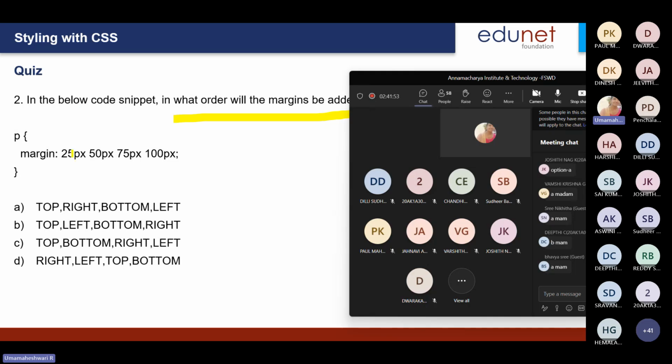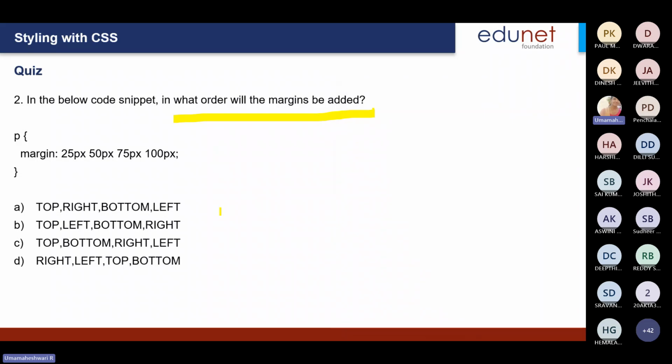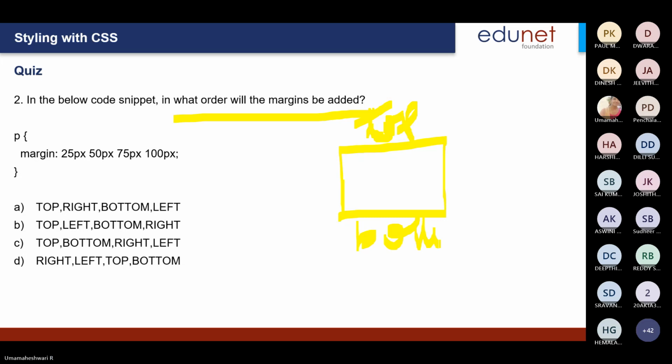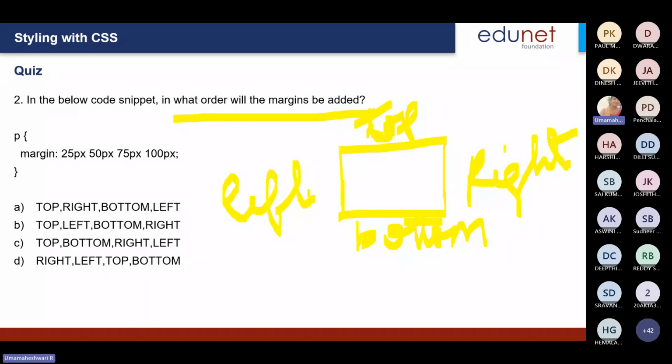So what option? I told you, for example, I have a box here. This is going to be top. And this is bottom. And this is going to be right and left. So now tell me what is the order it will go. I give the 4 values.